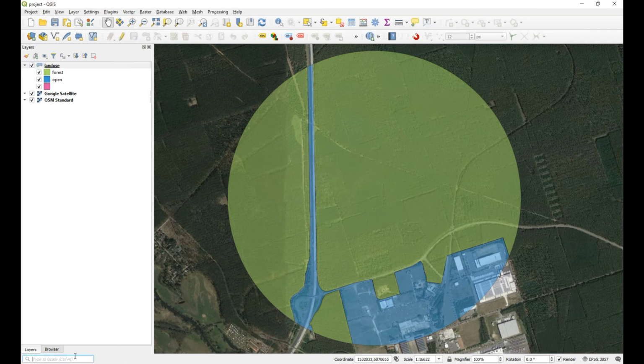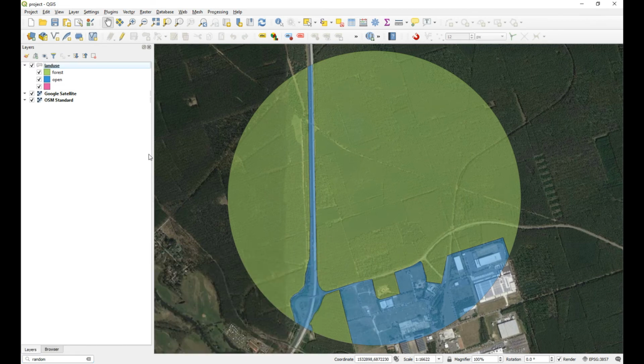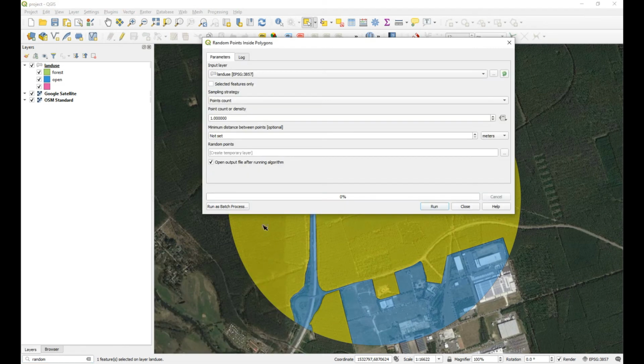Right, so the next step is to create those trees. You can type in the little search bar at the bottom left hand corner of your screen, random, to return the algorithms. And actually before I do that, I want to select the area to calculate for, and it's going to be random points inside polygons. And we're going to use the land use layer for selected features only. We're counting the number of points, and it was 720,000.